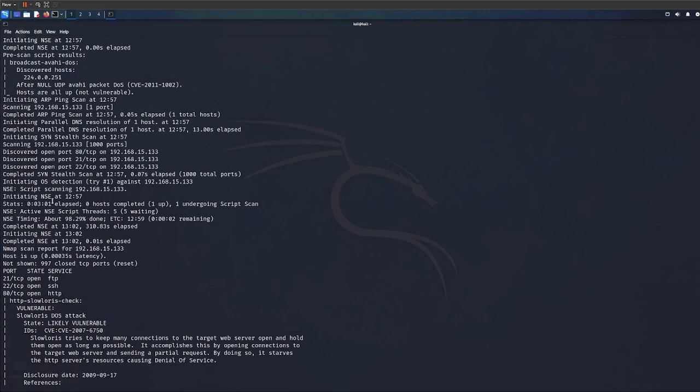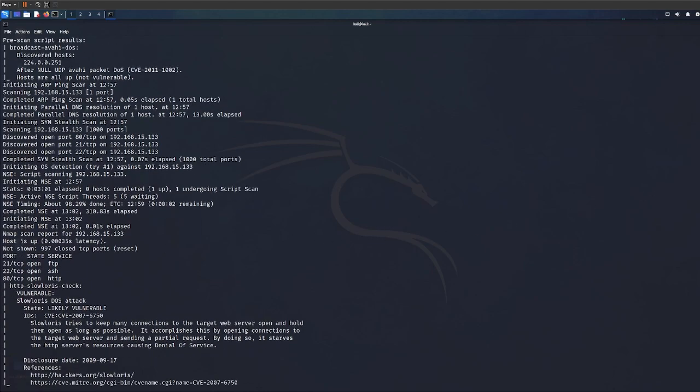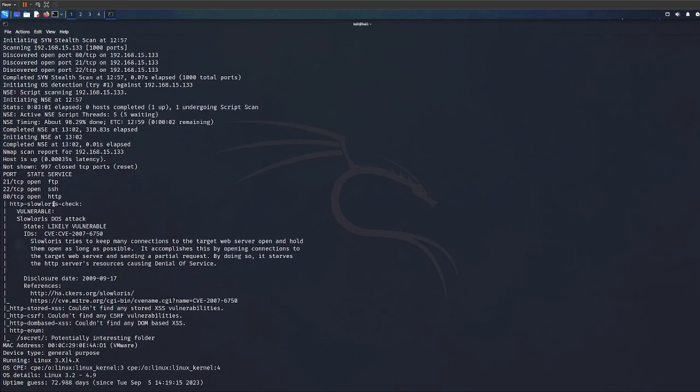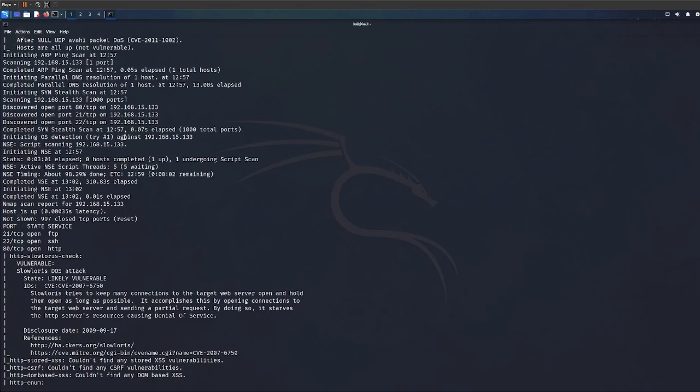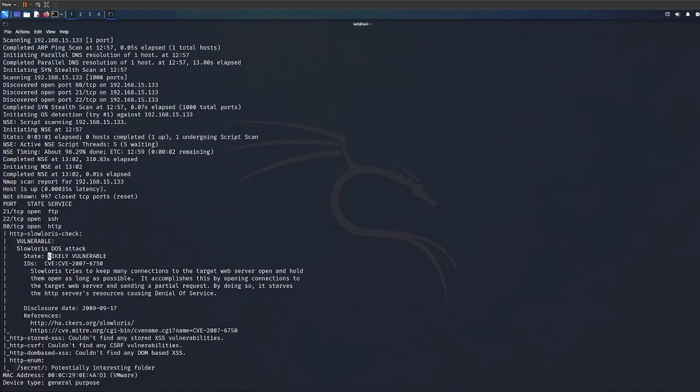Now, this is more important information. As you can see, it says 997 TCP ports have been closed. If you go down a little bit, you can see these are the same ports. However, it gives you some additional information, because we used an Nmap scan including script vulnerabilities, which scans for vulnerable services. So as you can see, we have a likely vulnerable result: HTTP Slowloris check, vulnerable, Slowloris DoS attack, which means denial of service attack. It shows you the CVE, which are basically exploits, and some description and extra details.